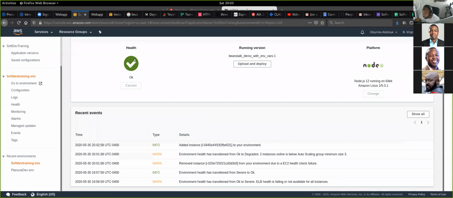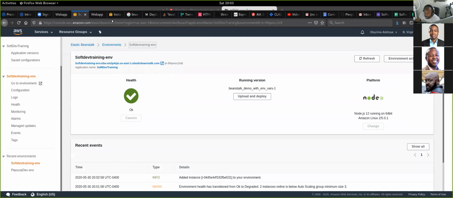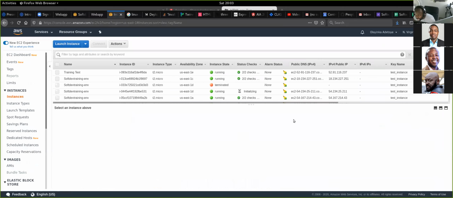Our health is back to green here. Look at it. Added instance to your environment. I mean, you're watching my screen, so you can see that I didn't do that. And if we look, we have the new instance here. You see that? Now I have 4, but this one's terminating.